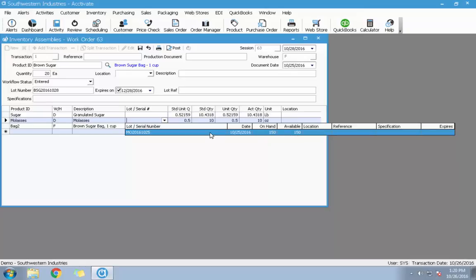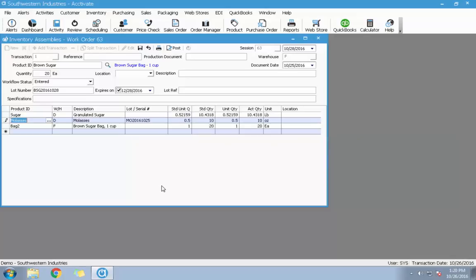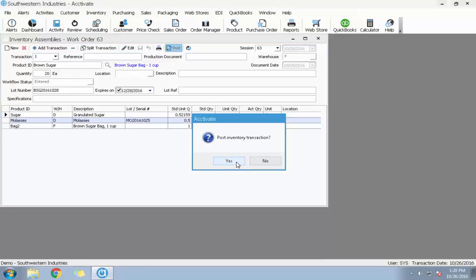So if you have multiple lots, you'll be able to see the differences between each lot: the date received, the on-hand available, if you use bin locations, if there was a reference or specification on that lot, and if there was an expiration date. So let's go ahead and select that. Okay, and this one doesn't have any other transactions, it's just the one. So let's go ahead and post it. Do we want to post it? Yes.